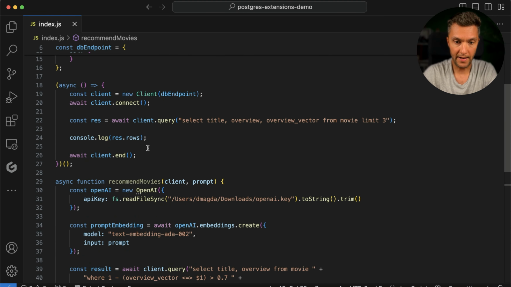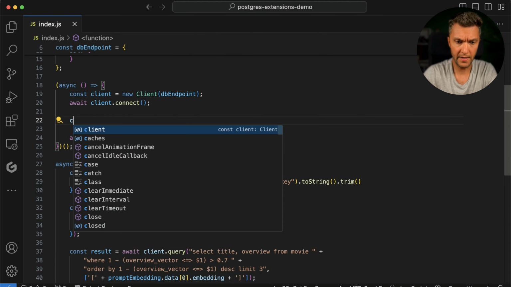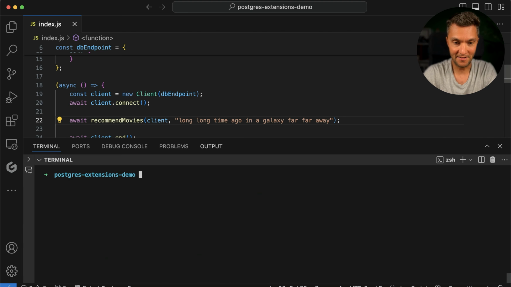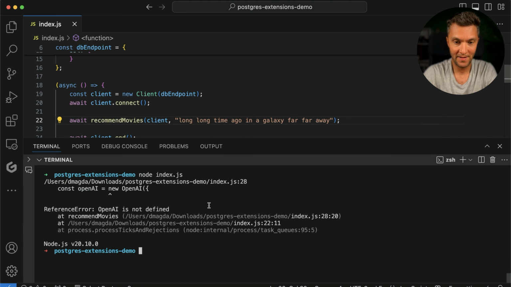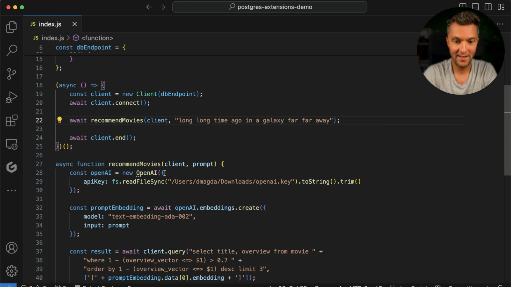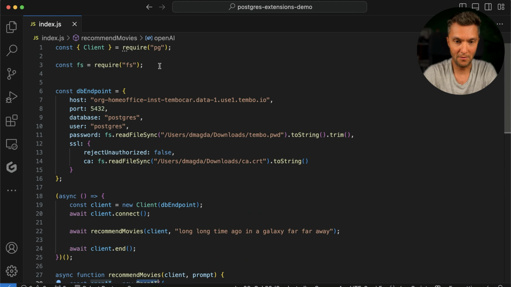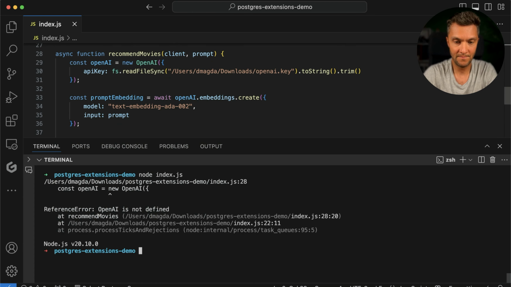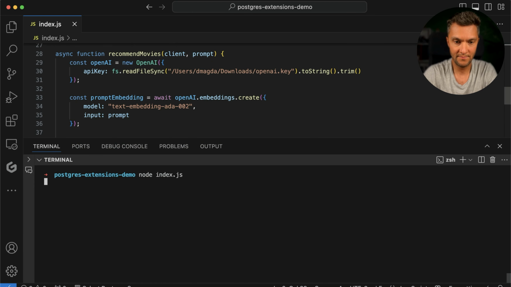Now let's do this. I have this logic, and what we can do is execute this recommend movies method. I want to watch this movie a long time ago in a galaxy far, far away. I guess that you know what the recommendation should be. Let's restart this application. Yeah, something is not defined, right? Because I forgot to import the following library into my project. That's all I need to do. Once this is done, let's restart.